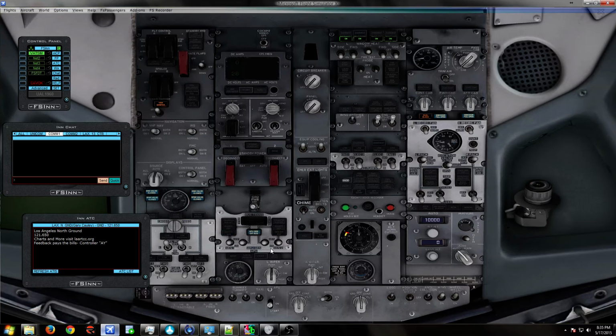Metro 1790, if you could hold short of Echo 8 real quick. Holding short of Echo 8, Metro 1790.